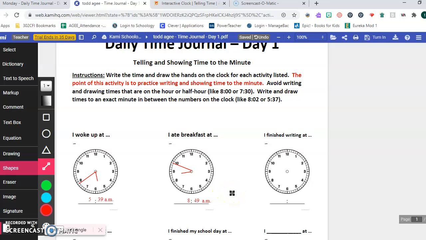And that shows 8:49. All right, I think that I've shown you enough, and we practiced throughout this week telling time to the minute, and that is what this is focused on. So you're telling time both digitally using AM and PM and drawing the hands onto the clock that represent the time that you put on there.